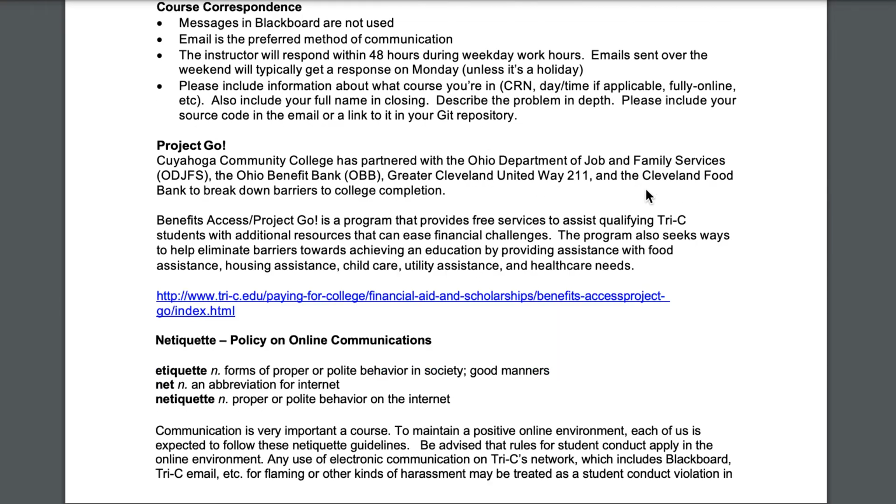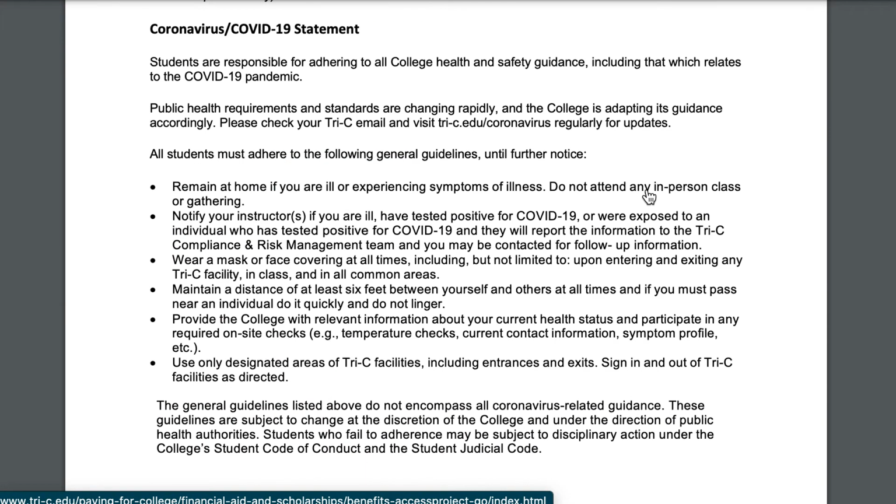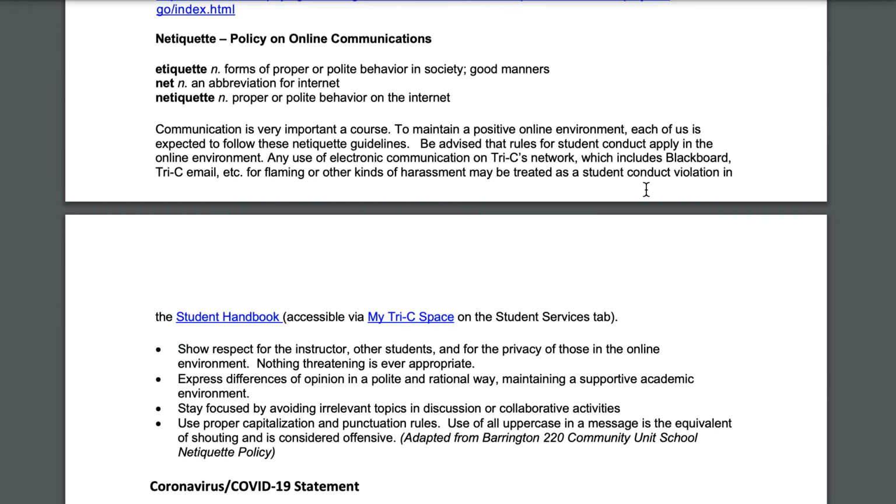Again, please read through the whole syllabus here. Netiquette. Be kind to each other on the discussion boards. Be respectful. I know there are trying times right now. Doesn't mean you can't debate. Doesn't mean you can't speak what's on your mind. But make sure that you just treat everybody's opinion with respect, even the ones you might disagree with.